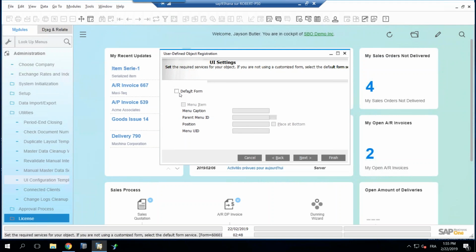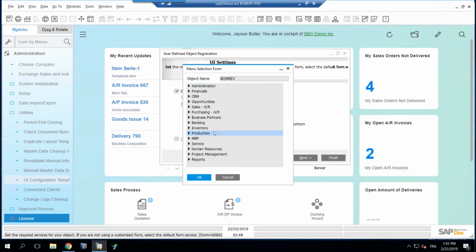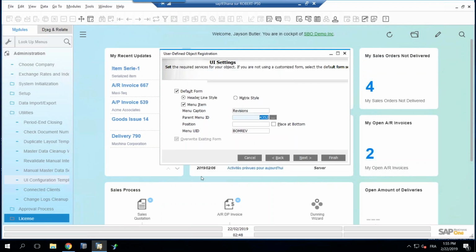Okay, and then I will tell that I want my BOM, or my object, to be in the menu. I will tell that I want it to be called Revision on the menu. And I'm going to put that along with the production, because this is production stuff. So I will put it in the production menu at the last position, for example.